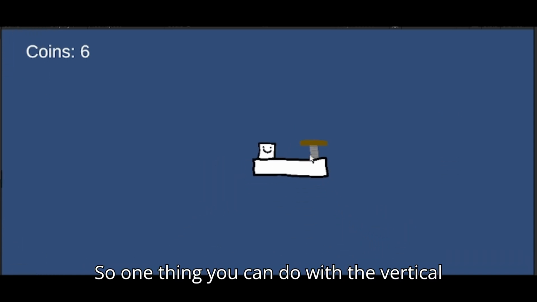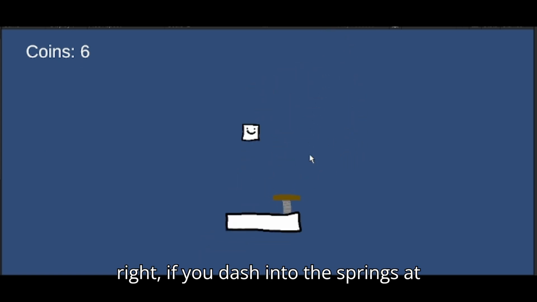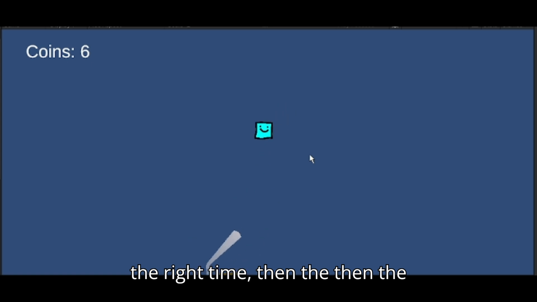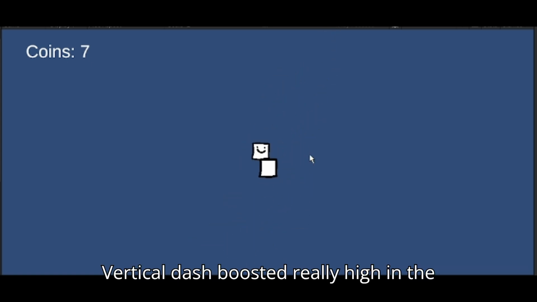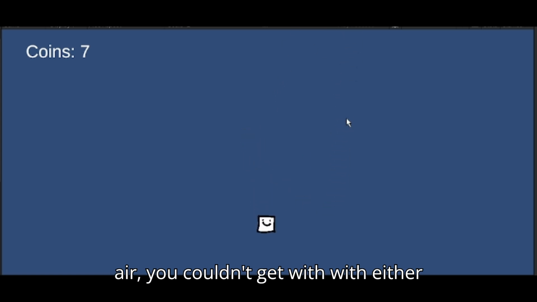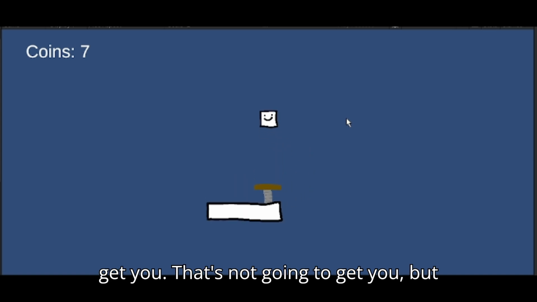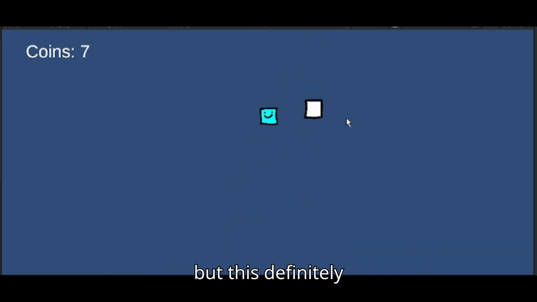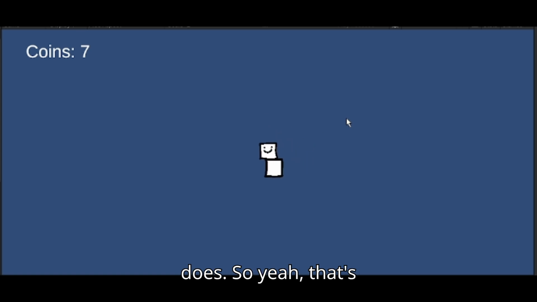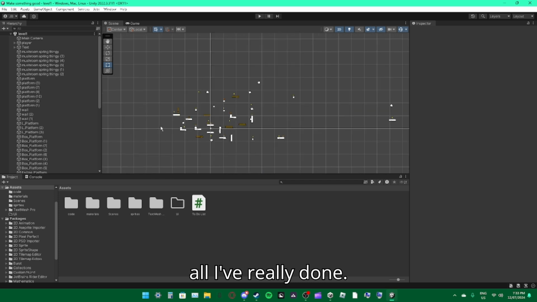So one thing you can do with the vertical dashes is if you dash into the springs at the right time, then the velocity from the springs and the vertical dash boosts you really high in the air, which you couldn't get with either on their own. Like that, it's not going to get you. That's not going to get you. But this definitely does. So yeah, that's about all I've really done.